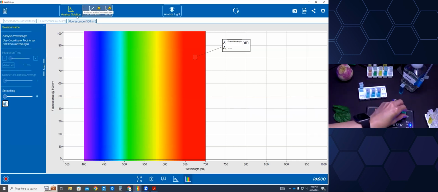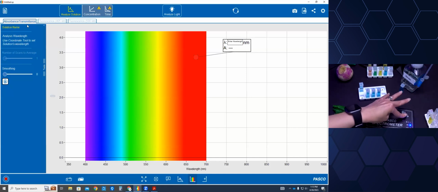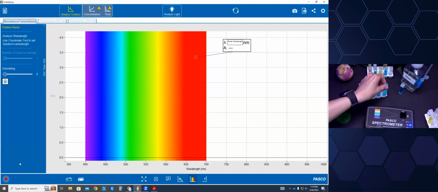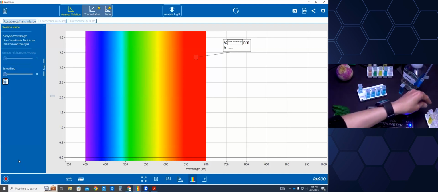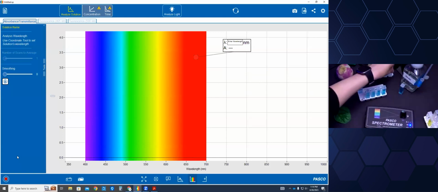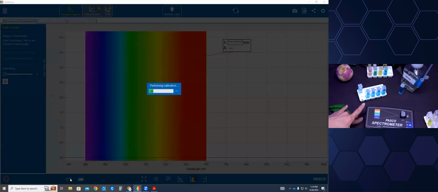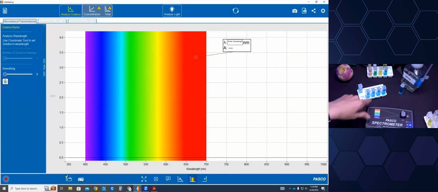I'm going to set the first concentration. Oops, I still have fluorescence on. I need to go back to absorbance and transmittance. Okay, so I've got my blue solution in there, and the first thing I need to do, remember, calibrate, always calibrate. So let me find a cuvette of distilled water. Everything is made with distilled water for my blue food coloring solution. So I'm going to calibrate dark and then calibrate light.